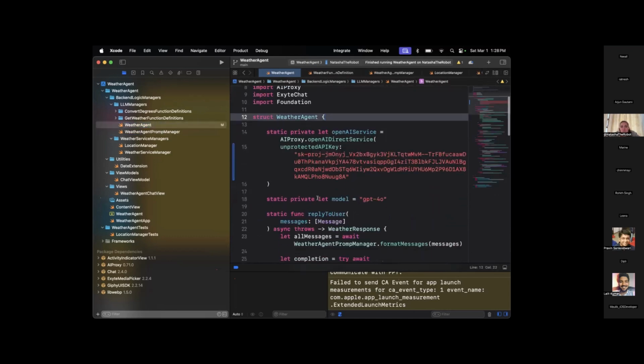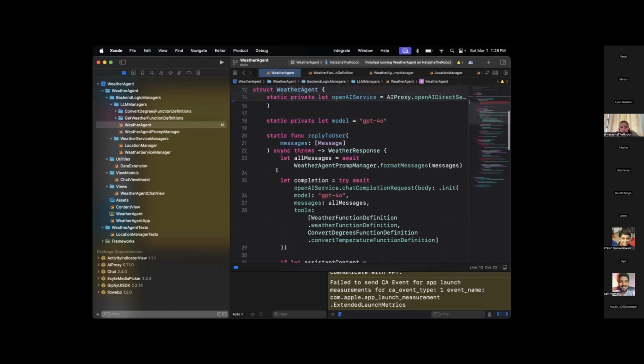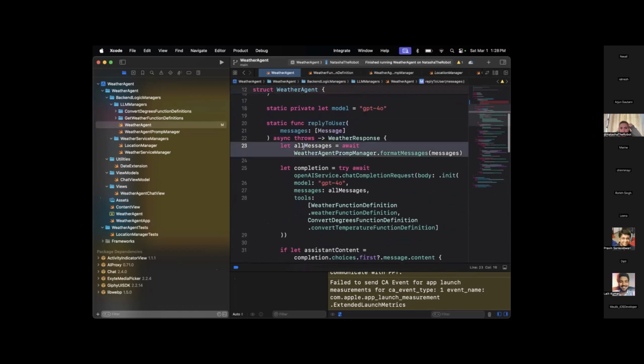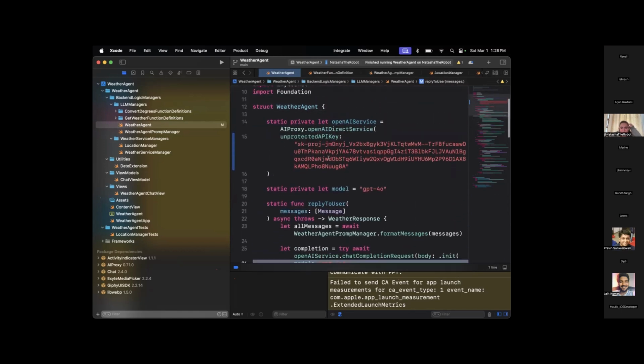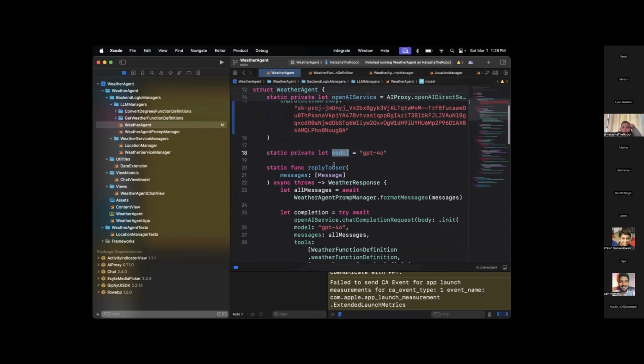So now let's look at the actual weather agent. I just say reply to user messages and I get all the messages. I use my model.